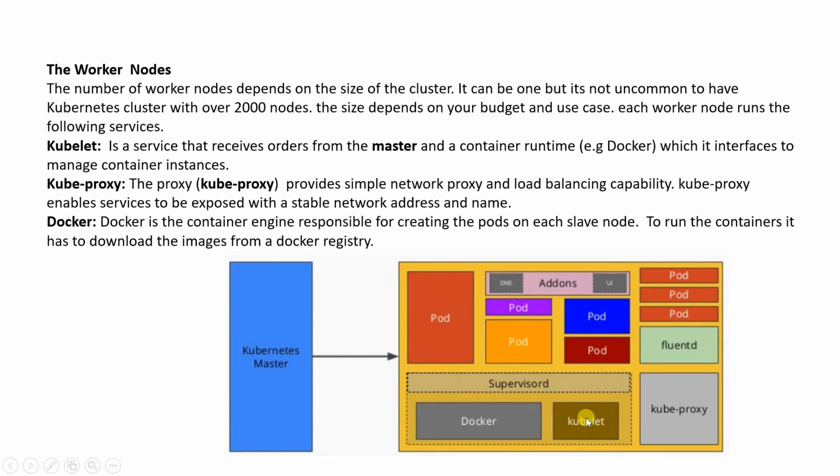Kubelet. Kubelet is a service that receives orders from the master and the container runtime, with which it interacts to manage container instances. Kube proxy. Kube proxy provides a simple network proxy and load balancing capabilities. Kube proxy enables the service to be exposed with a network address and name.